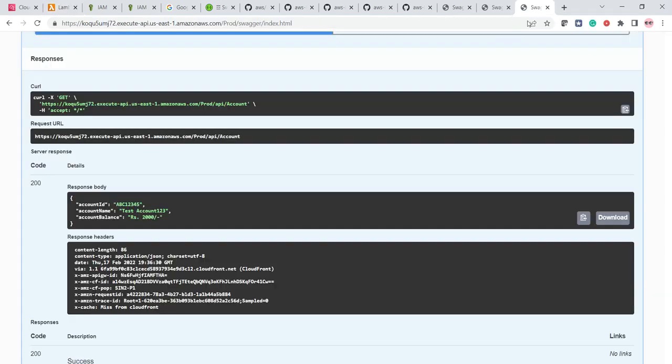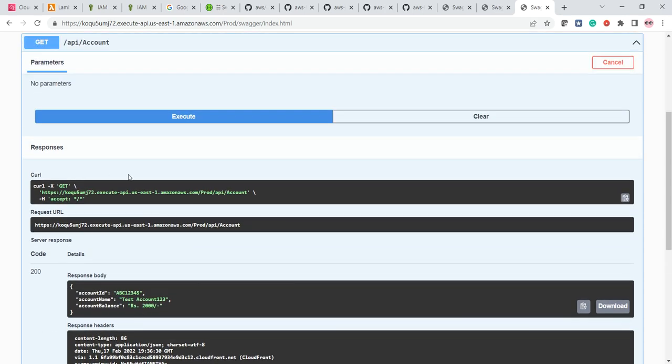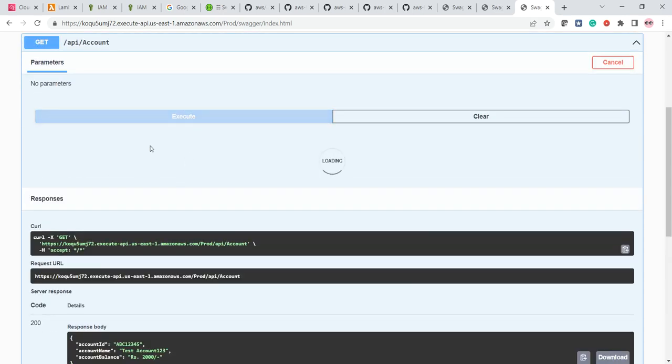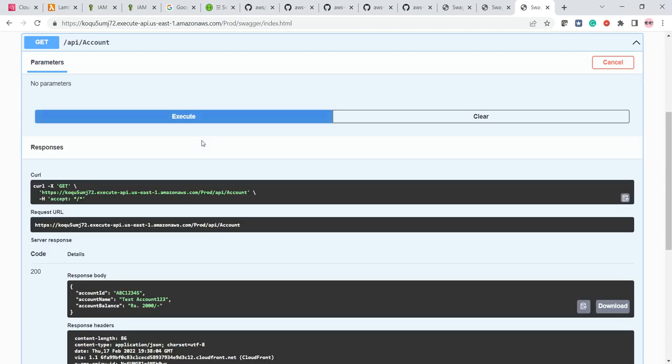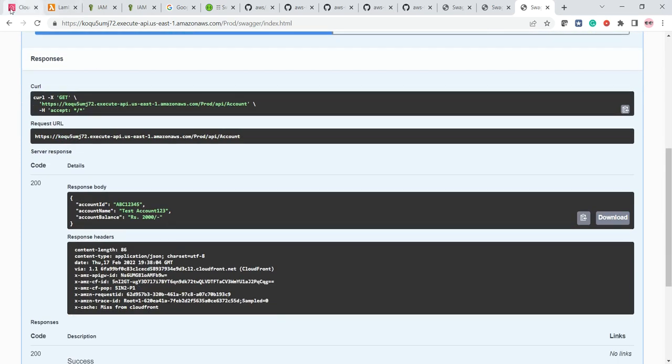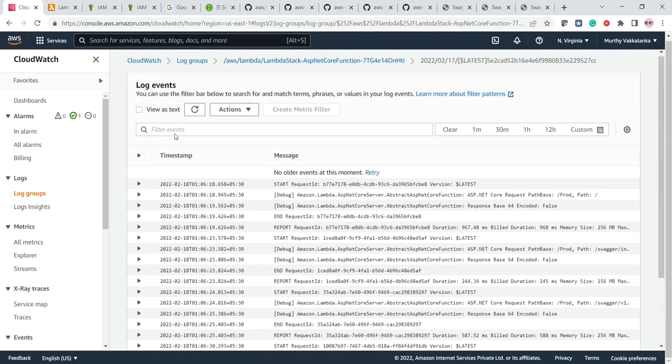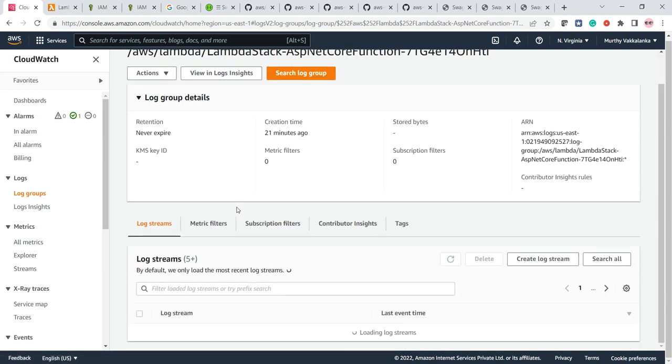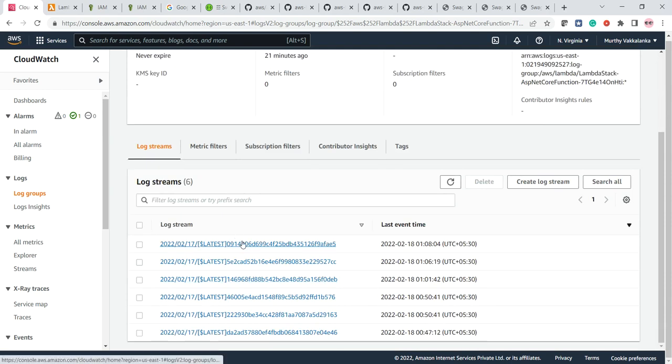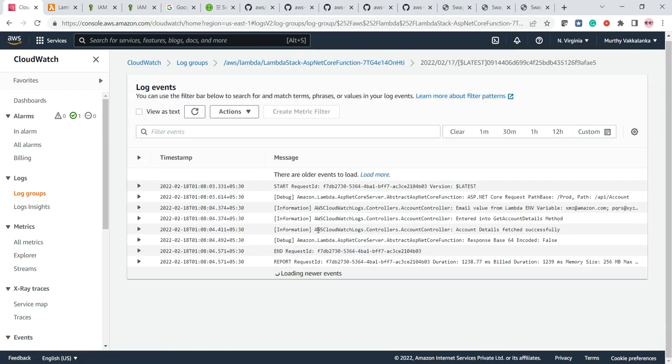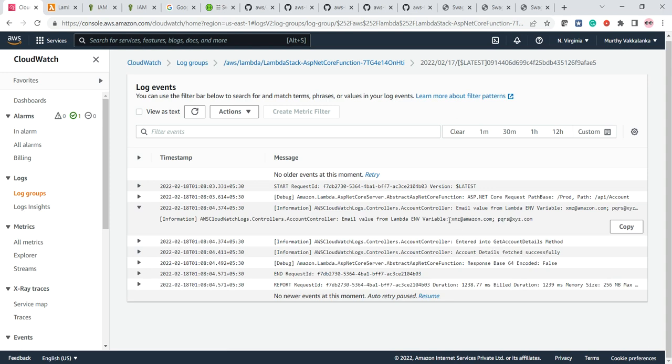So I will show you. I am not redeploying the code. I am just browsing my method again. Click on execute again. Now it has executed. Now let us check our CloudWatch logs and we should see that new value, right? So again, let us go to this log stream and click on the latest log stream. Entered into account details. See, both values, xyz and pqrs.